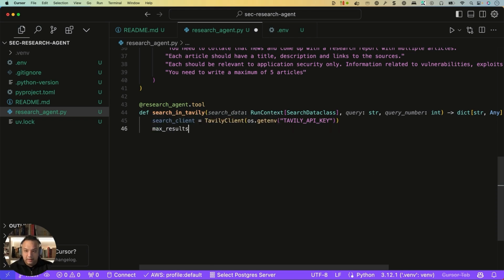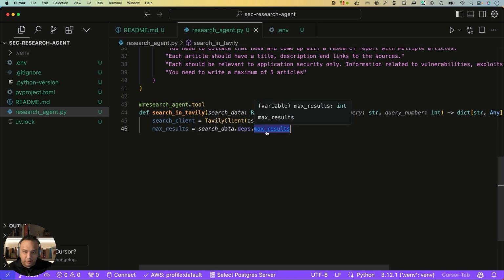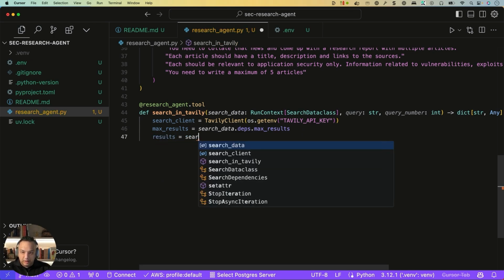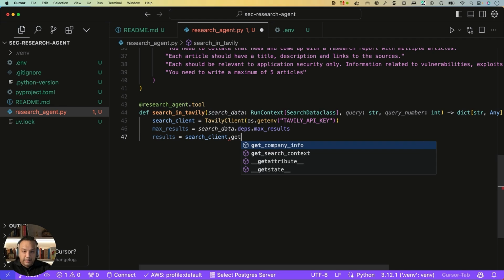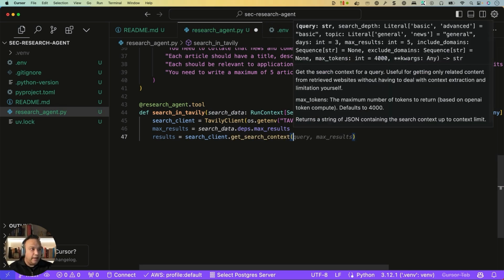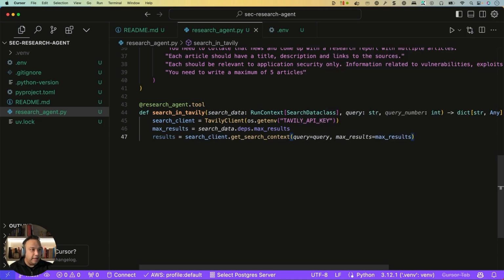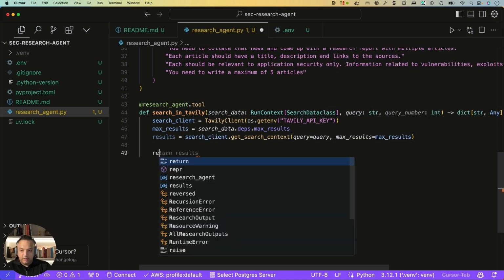So max results is equal to search data dot deps dot max results. This is basically what we want: the max results that we want to search for. And then finally, we do the results. We do the search, which is search underscore client dot get search context, and we do the query equal to query, max results, then we return this.